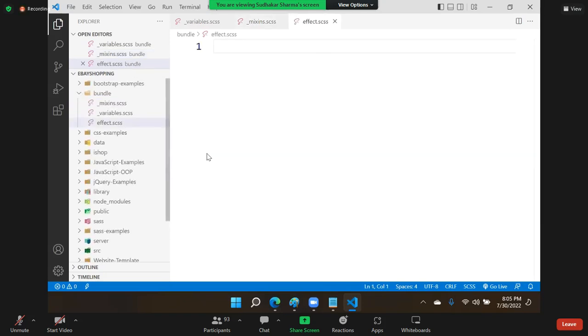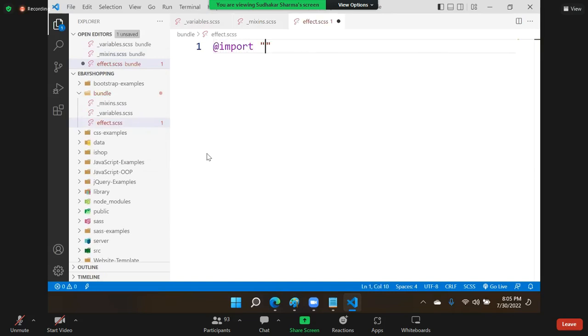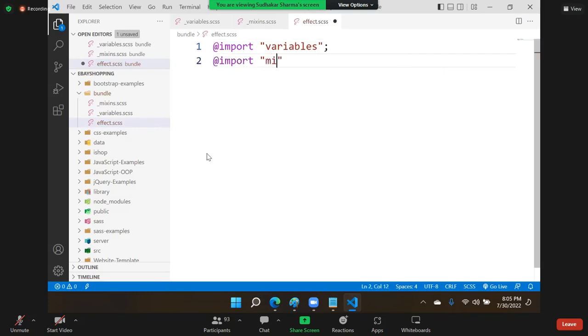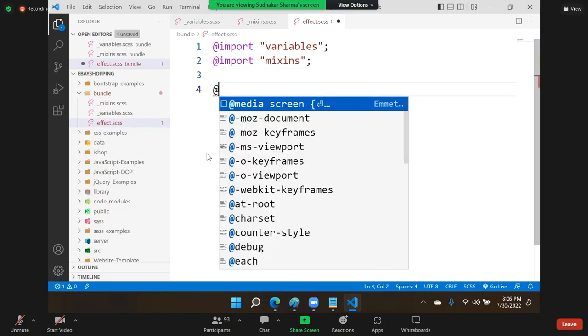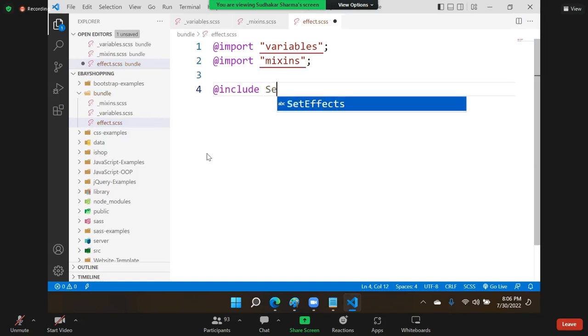effects.scss. In this, what we do is we import everything. That means here we import variables. So here we import mixins like this, mixins. After importing them, we just access. So we include the mixin set effects. We have set effects, we call it.